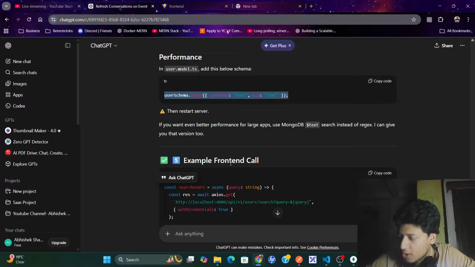Go for C++ and C#. These two languages are very popular in game development.